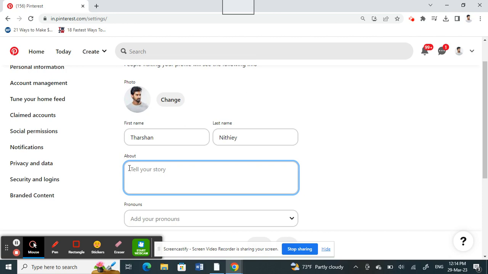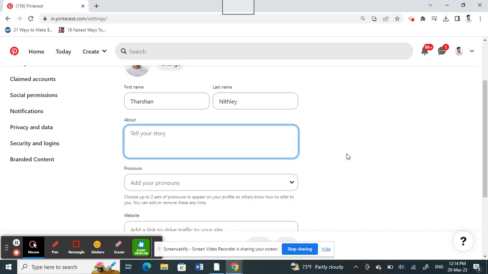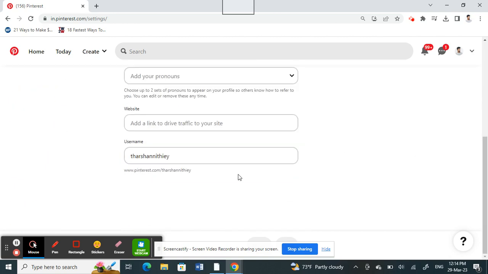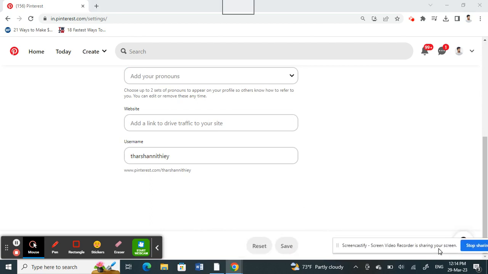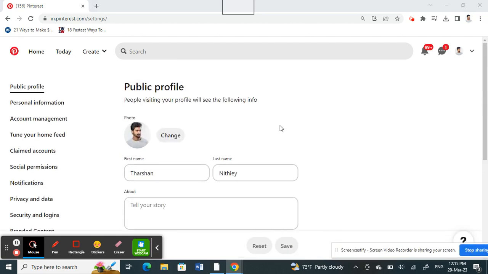So you just copy and paste your Etsy store link here, and then you can save this. Since this is your public profile, your Etsy store link will pop up on your profile if anyone visits your profile. This is the only way at the moment that we can link your Etsy store to your Pinterest. So just copy and paste it and it should be done.